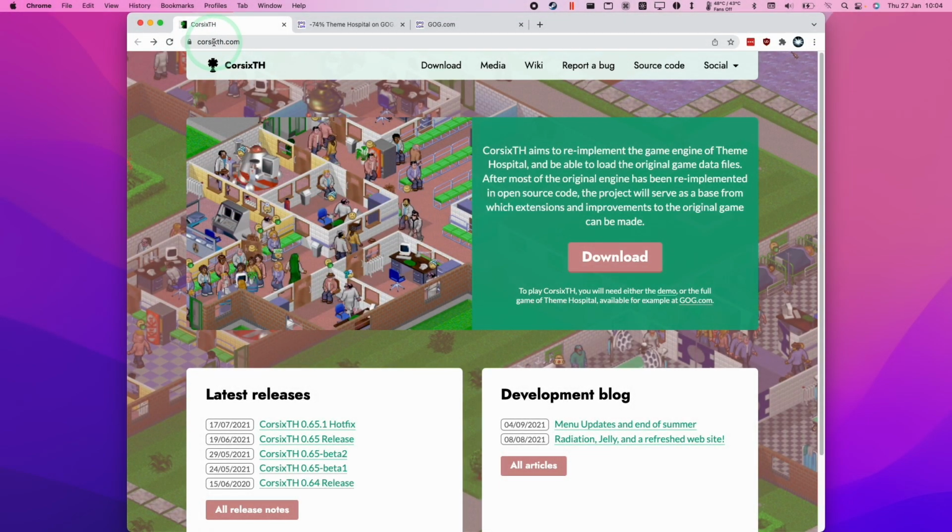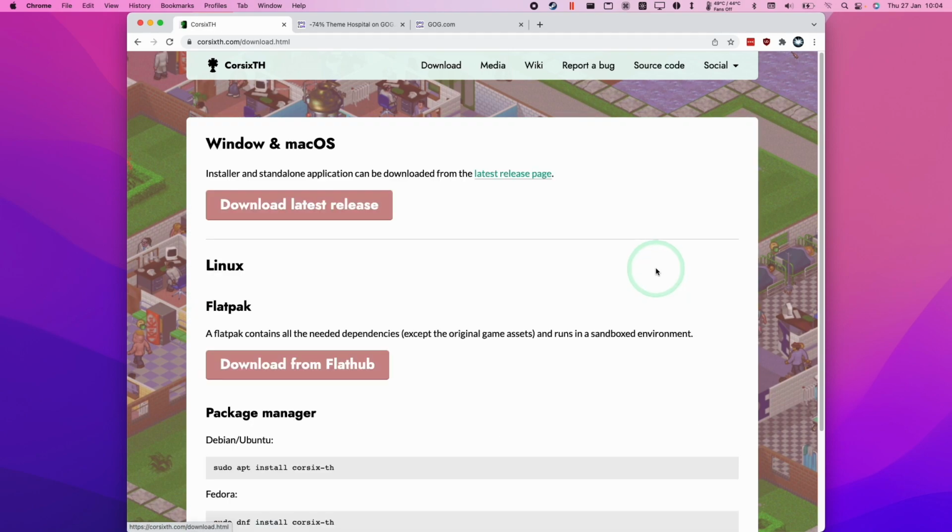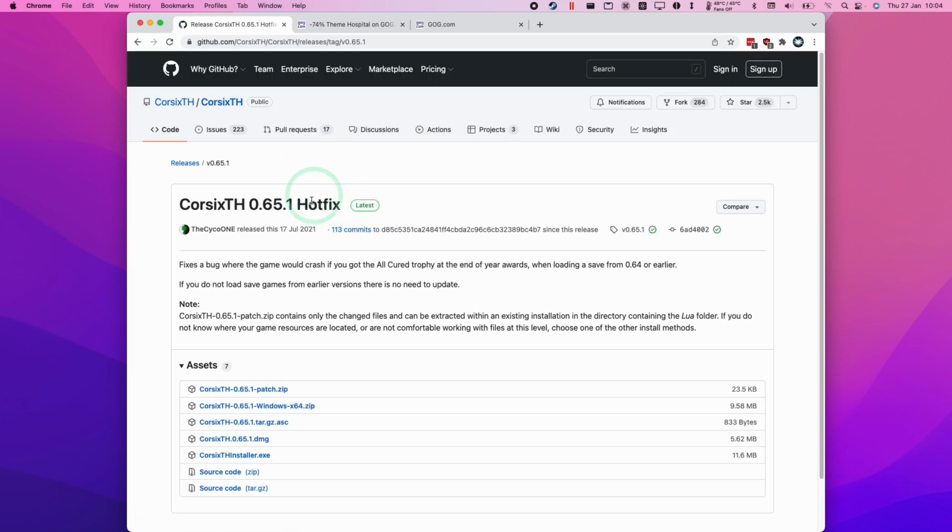So I'll leave a link in the description for this website, CorsixTH.com. The first thing that we need to do is to download the new engine. So I'm going to click on download now, and then we're going to find the Windows and macOS release. I'm recording this on my MacBook Pro with the M1 Max chip, so we're going to need the DMG file here. Once we get to this section, we're going to click on the DMG, and this is the Mac installer basically. So I'm going to click on this, and then this is going to download that.